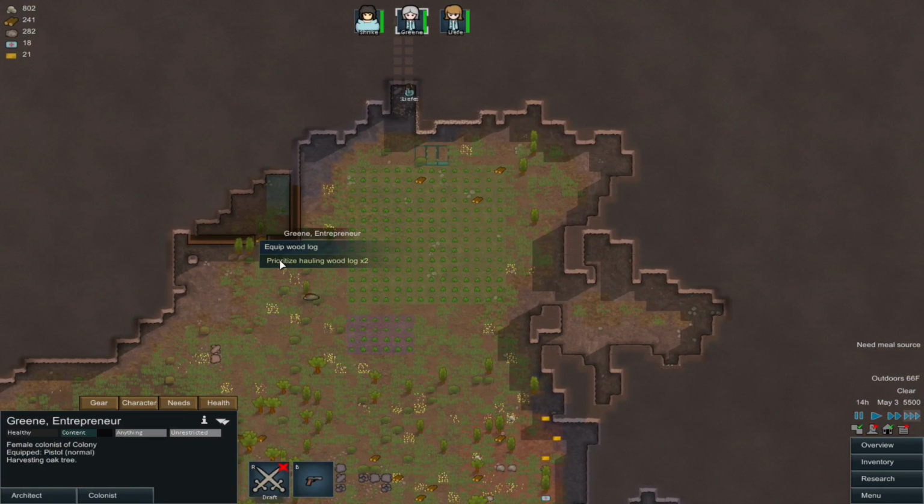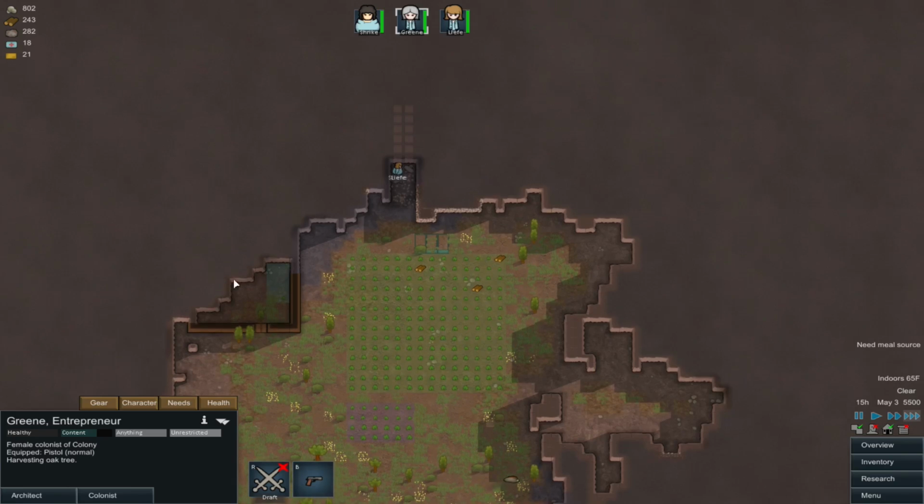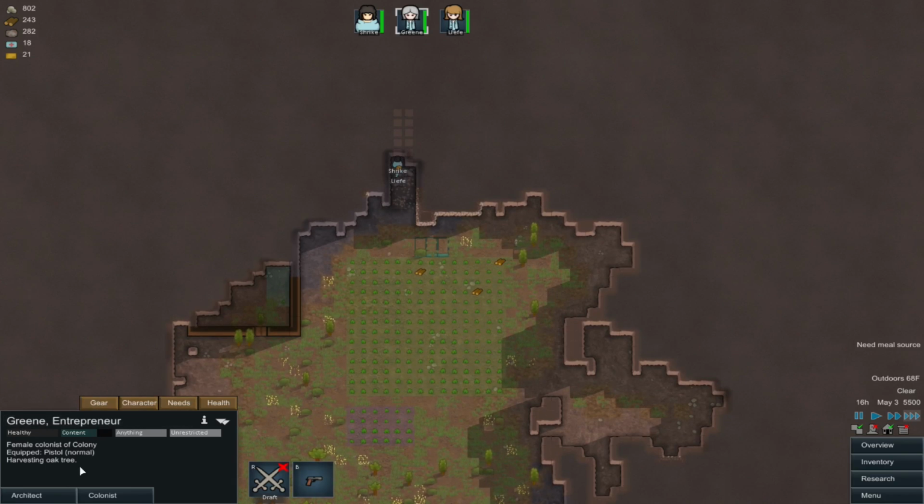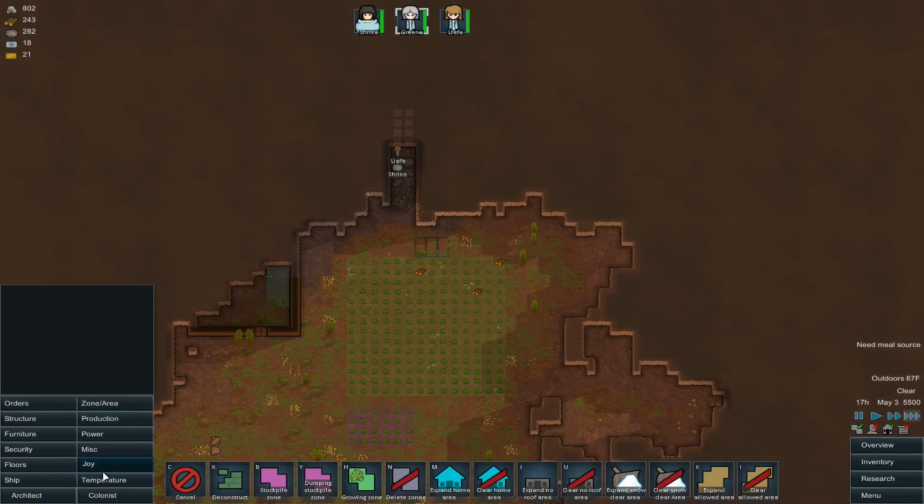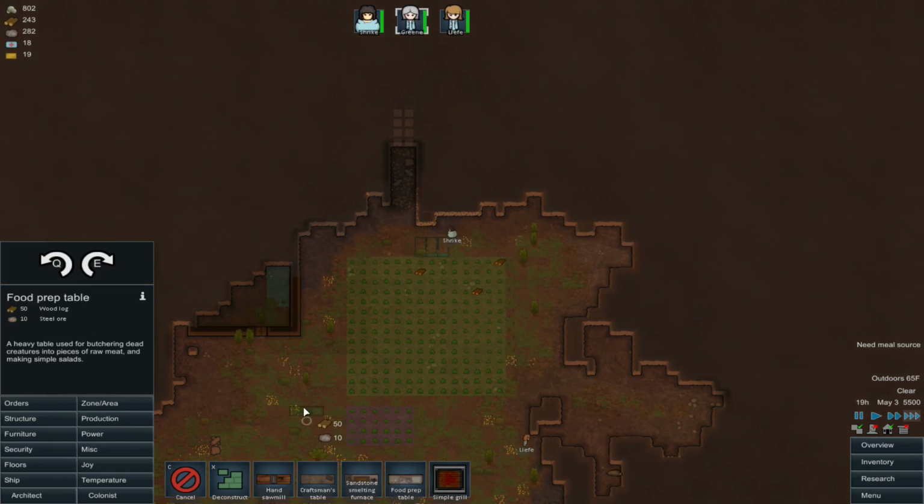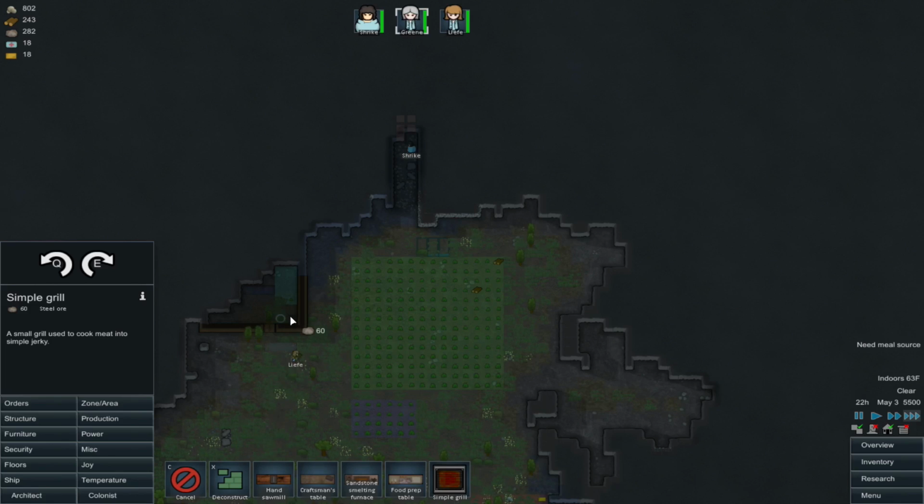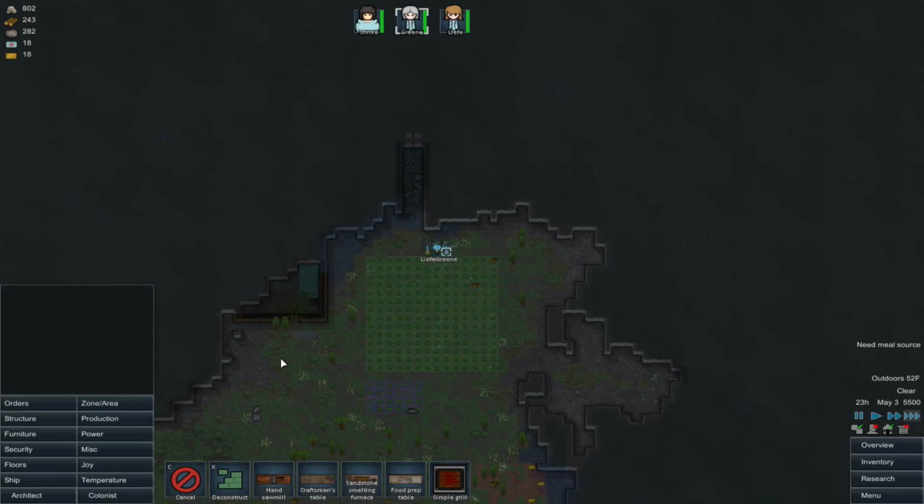Why don't you haul those wooden logs for me so that my door closes. Then we're going to decide what we're going to put inside here. We have our room built. We need a meal source because we're growing lots of potatoes for that reason. What's going to go in this room here? Production. We should probably do a food prep table. And we should probably do our small grill. So that we can do some butchering, we can do some grilling of jerky when we get meat.